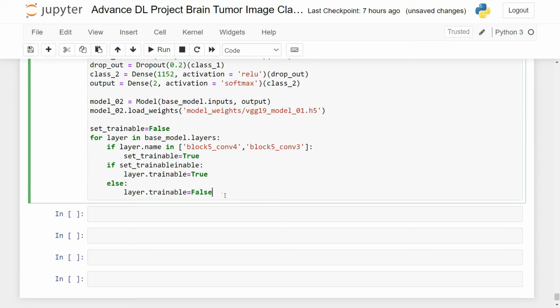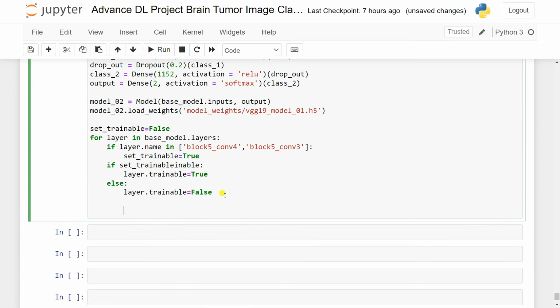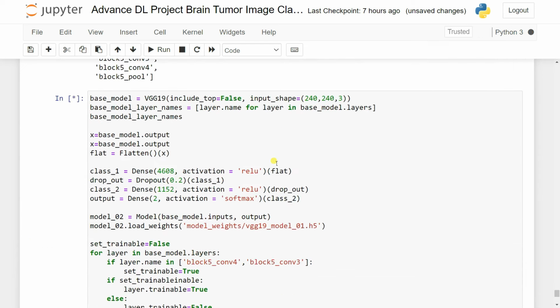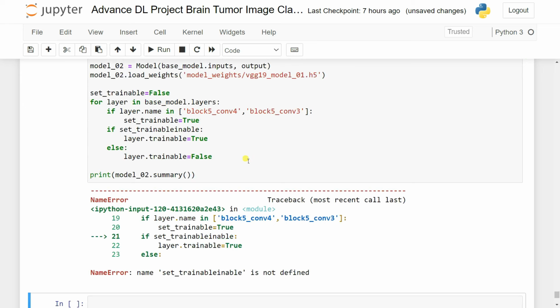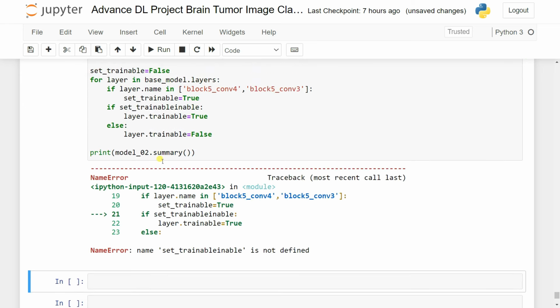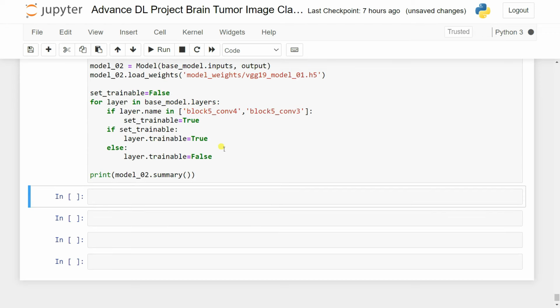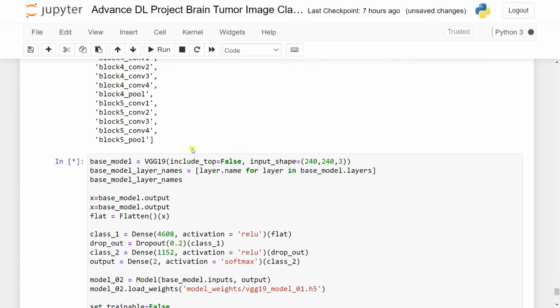This is called unfreezing, and also called fine tuning. Unfreezing and fine tuning are nothing but the two parts. Okay, I'm simply going to print it out. Let's say I do model underscore 02 dot summary. Now you can get the summary of your base model. Okay, trainable is not defined. Maybe the key was not pressed there, that's why. Okay, shift enter. Now let's wait for a few seconds.